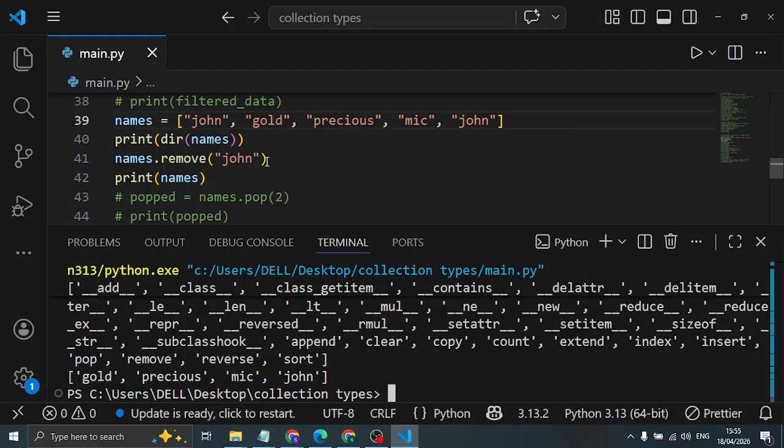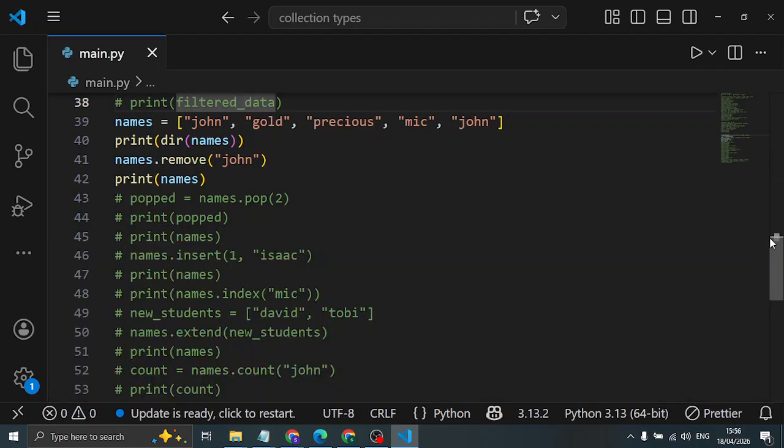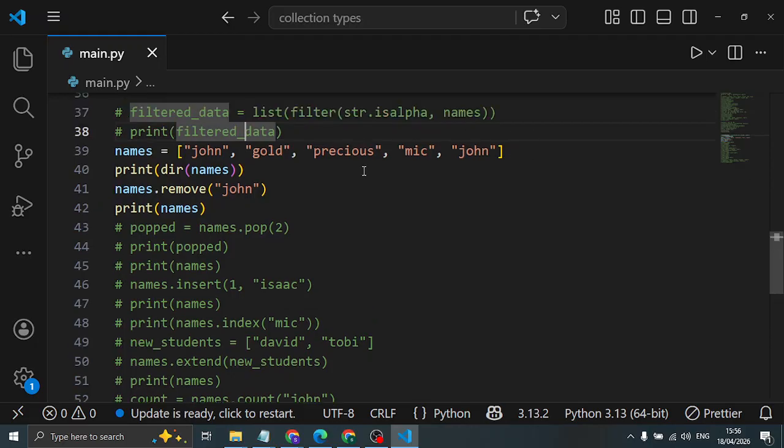Yeah, so that is the .remove method. You pass in the item you want to remove directly, right? Most of all these stuffs are just straightforward, right? Then the reverse, I'm not going to bother about that one. It will just take this John, put it here, put Mike here, put Precious here. It's just reversing your data. Then sort is doing similar stuff also. So these are the popular or the common list methods we have.